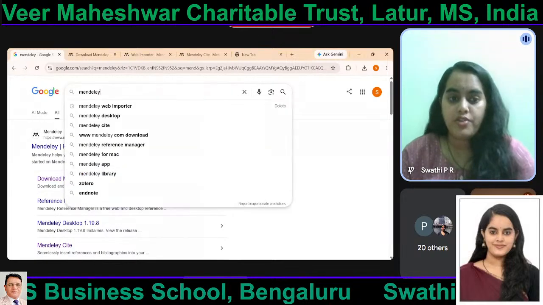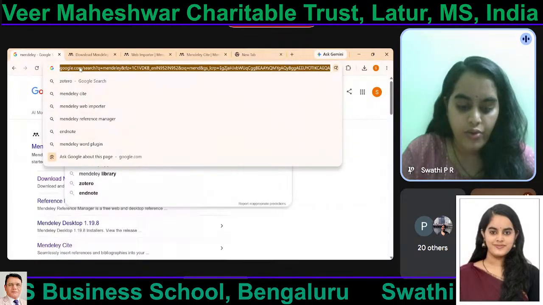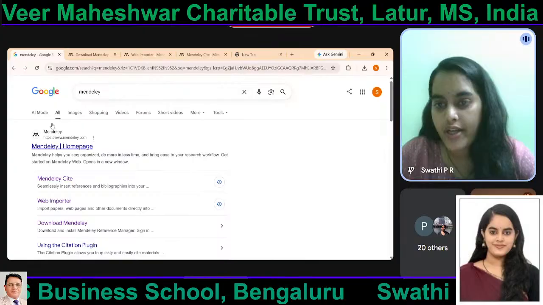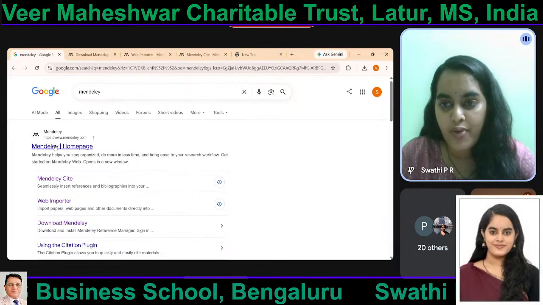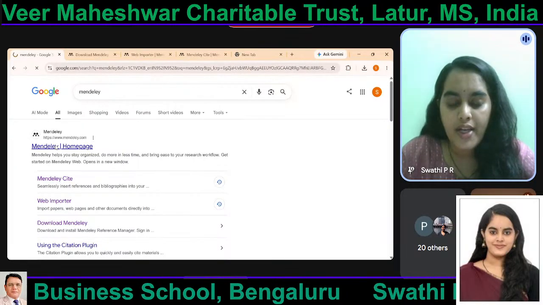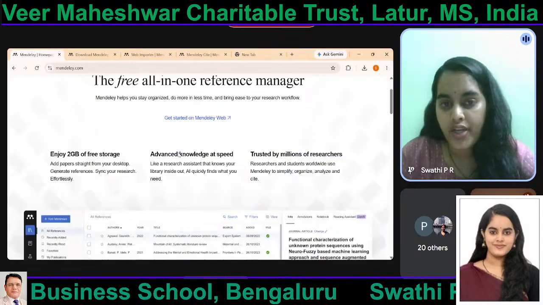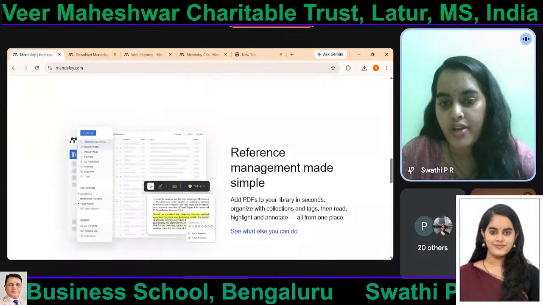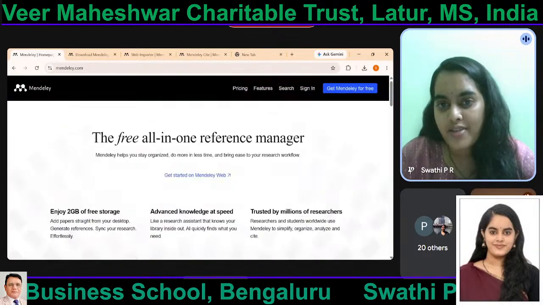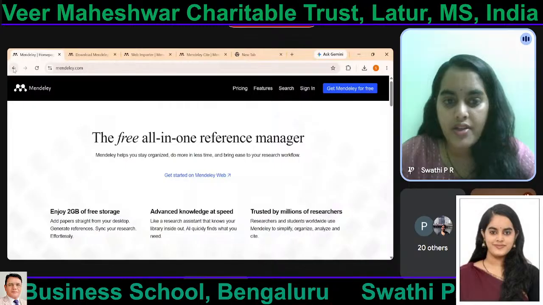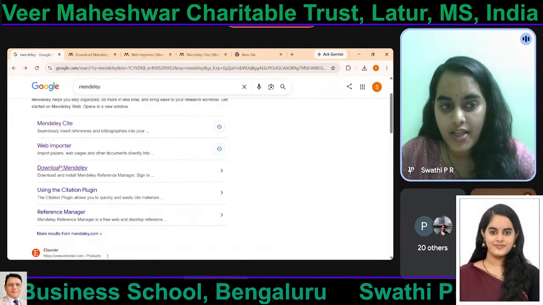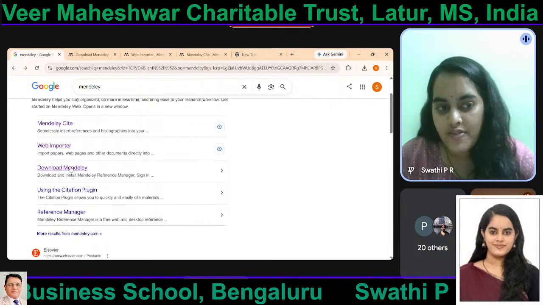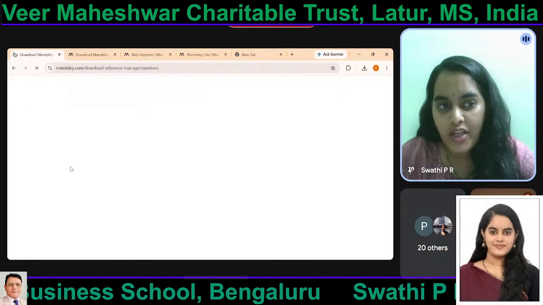So on Google, you can just type Mendeley and you will see the official homepage of the Mendeley website popping up. When you click on Mendeley, there is an option wherein you can get Mendeley for web, you can download it, and you can see different aspects of how to use it. There are several options. Here on the Google search itself, you have an option saying download Mendeley. You can click on that.